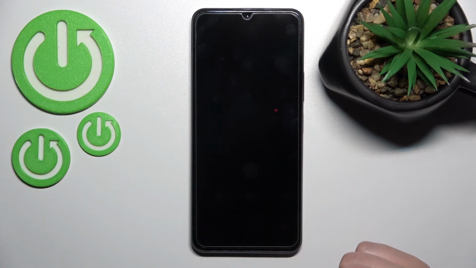And now when we lock the device, you can see also that the AOD is turned off.